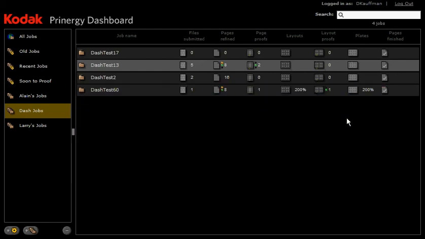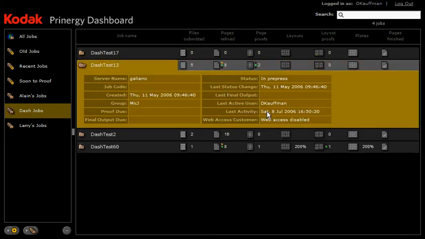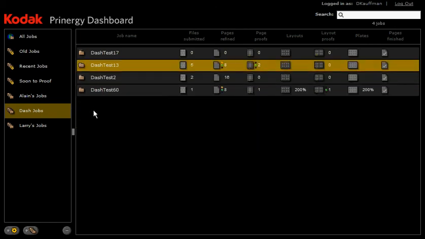One final thing to notice here is that each one of these rows is a slightly different color. The brightness of the row reflects how recently that job was modified. We can see dash test 3 is the brightest of these 4 jobs, and that's because the last activity for this job is more recent than any of the other jobs in this view. So generally, the brighter the job, the more recently it has been modified. So that's the quick introduction to Prinergy Dashboard.